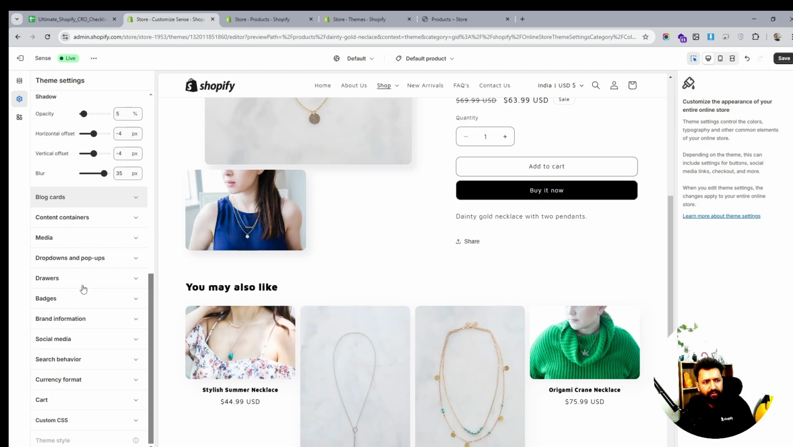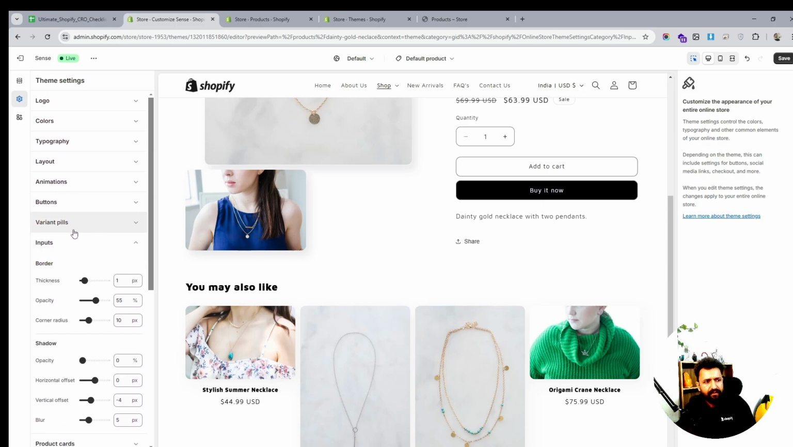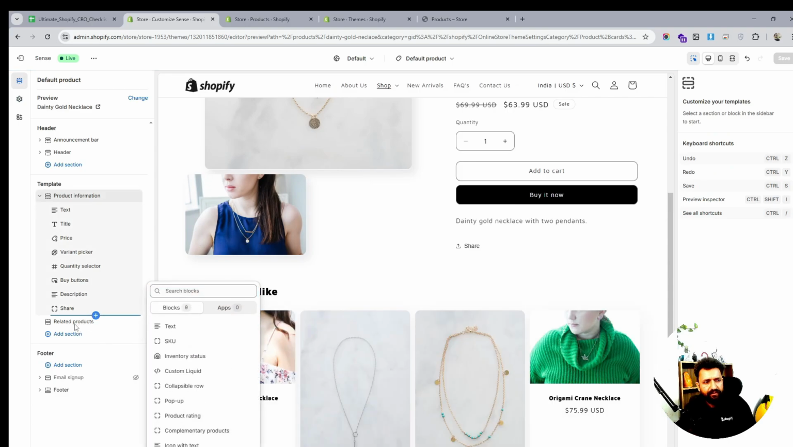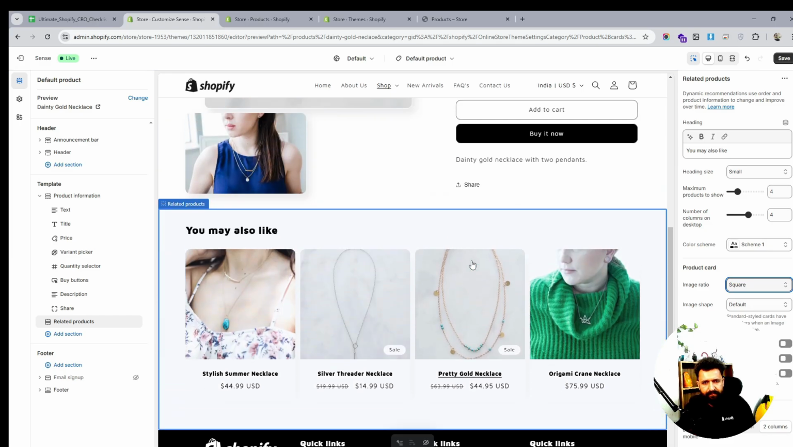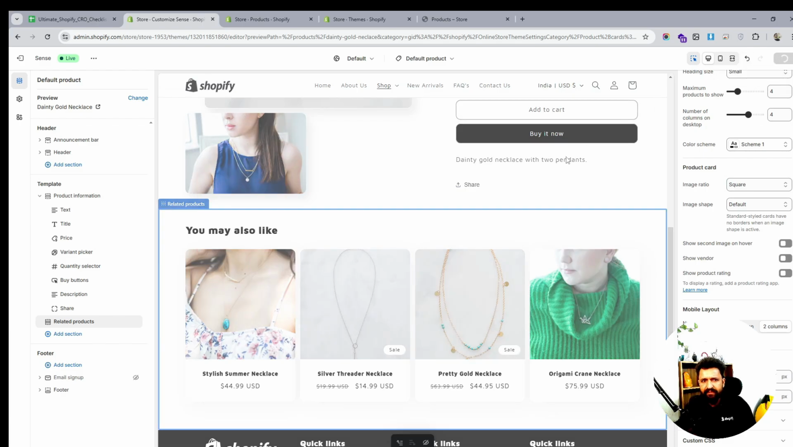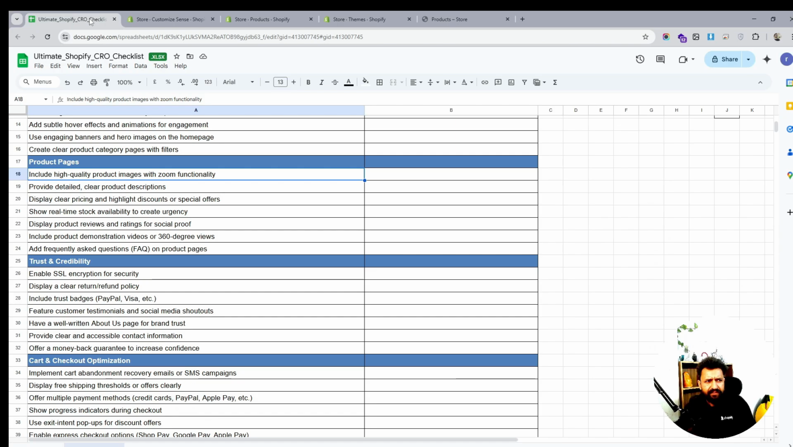Let's see what we can do with our products over here. Product card is standard. Let's do cards actually. So we have related products, and in related products we can make it square over here. I guess I'll have to select it, yeah, it's already selected actually. So I'll save it. Now let's follow our checklist over here.